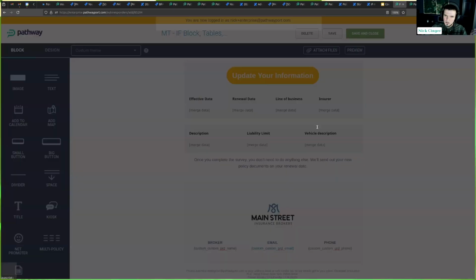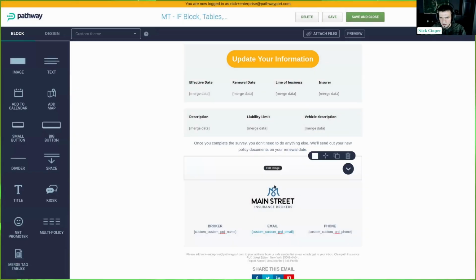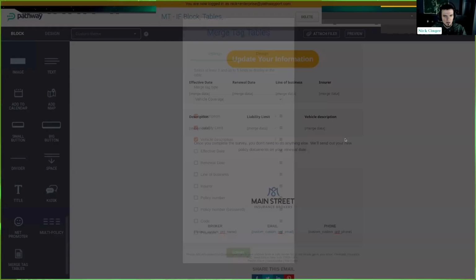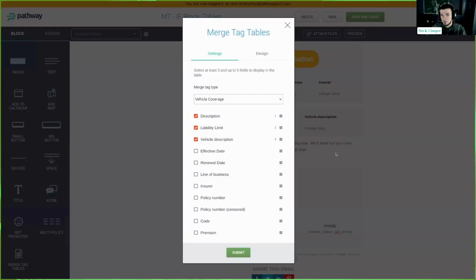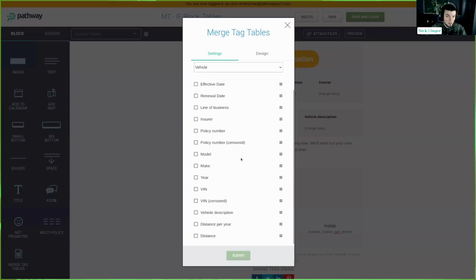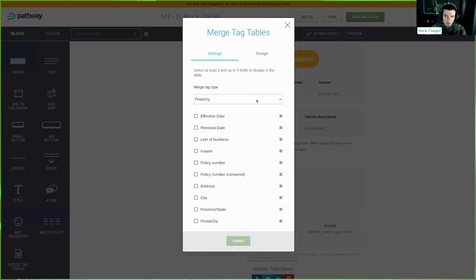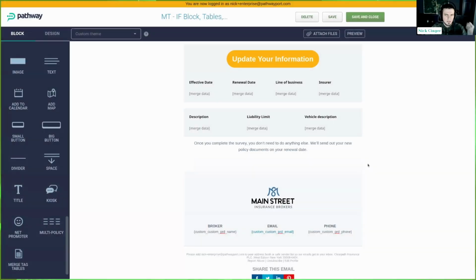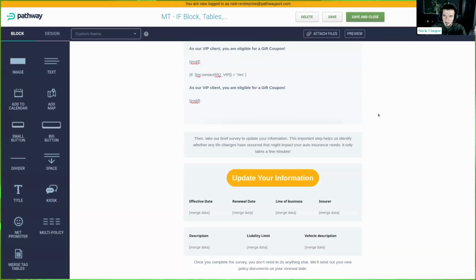And as you saw there, there's a lot of options. So if I go back to edit, I'm not going to spend too much time on this one. You can see this in your email editor and you can play around with it as well. So I can do vehicle coverage. I can do a list of vehicles. I can do property. I can do drivers. So instead of doing a simple text list, I can do a table, and the table is going to render nicely.